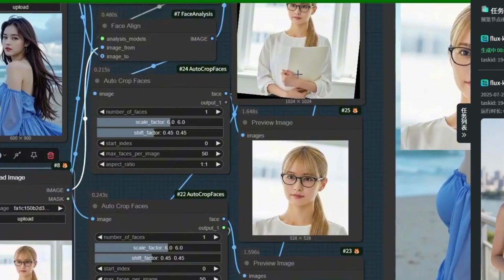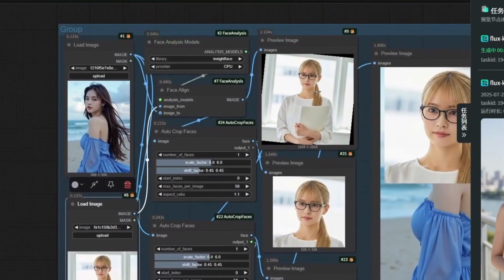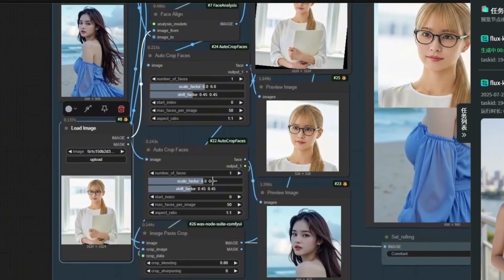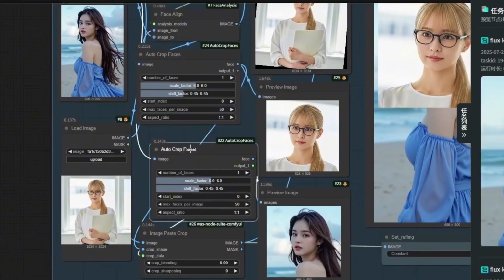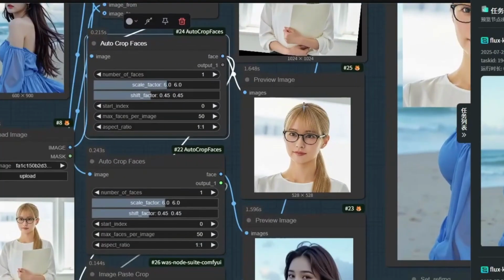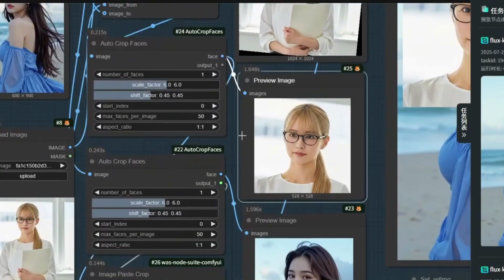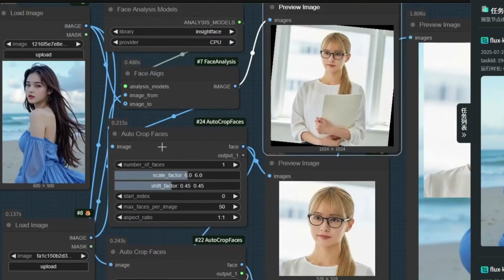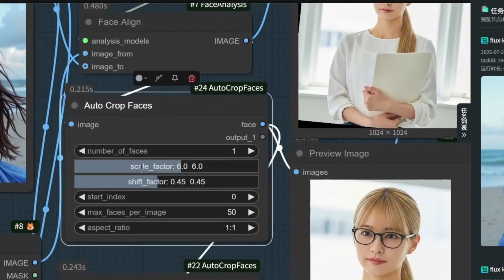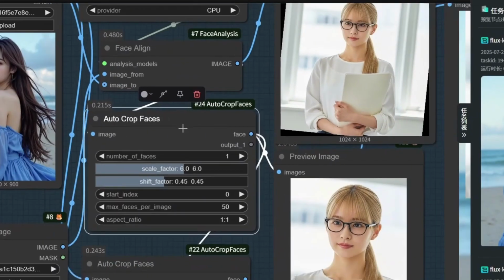Next, when we crop the face, we won't crop from here, we'll crop from there. So we use 2 instances of auto crop face. We directly crop this face. You need to pay attention. The first one is to crop the face from an already cropped image. Here we use a scale factor, which determines how large the cropped face will be.